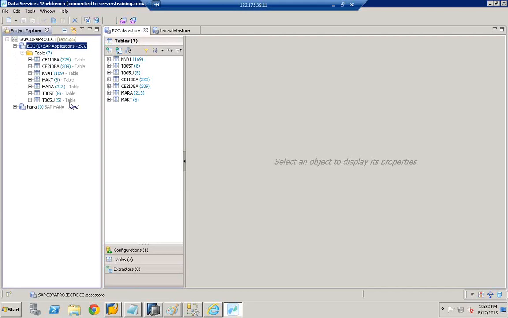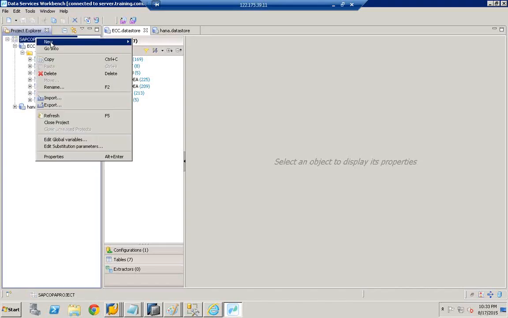Now in order to take the set of tables to HANA, right click on the project, new, and click on replication job. Now what is the replication job? A replication job is used to transfer the containers as well as the content from a repository. It takes the container information and creates in HANA, and data is transferred from the source system to HANA. Let me create a replication job.